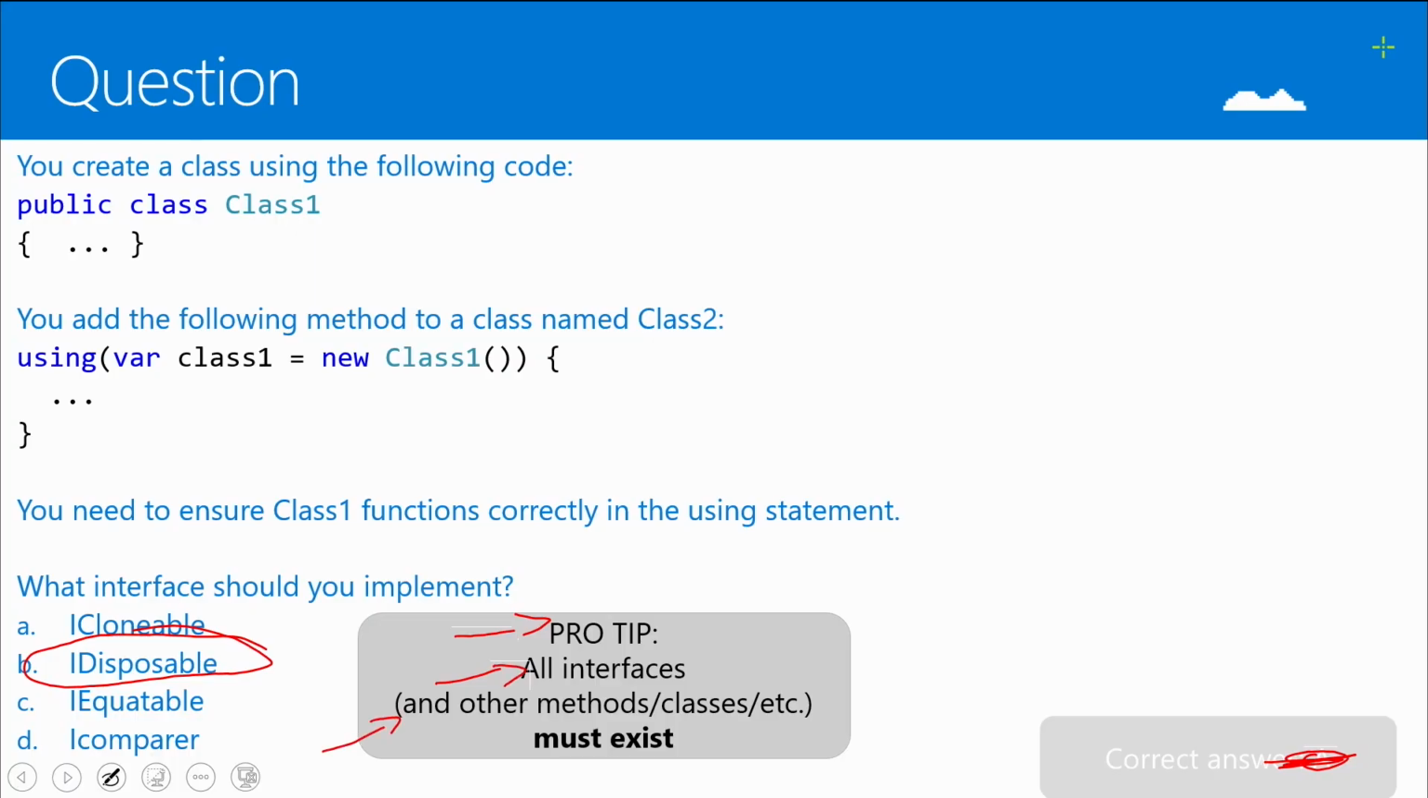Now, here's the big thing. The big thing about that question is you are going to want to be familiar with the common interfaces in .NET. Now, you might be thinking, I don't want to memorize all of those interfaces, and I'm with you. I've got better things to do with my time as well. So, a little pro tip here is that all interfaces, and in fact, really everything that you see in an exam has to exist. So if you're seeing it there, you know that it has to exist. So if you're ever not sure, a good strategy, go with the one that makes the most sense. Go with the one that's the most logical.